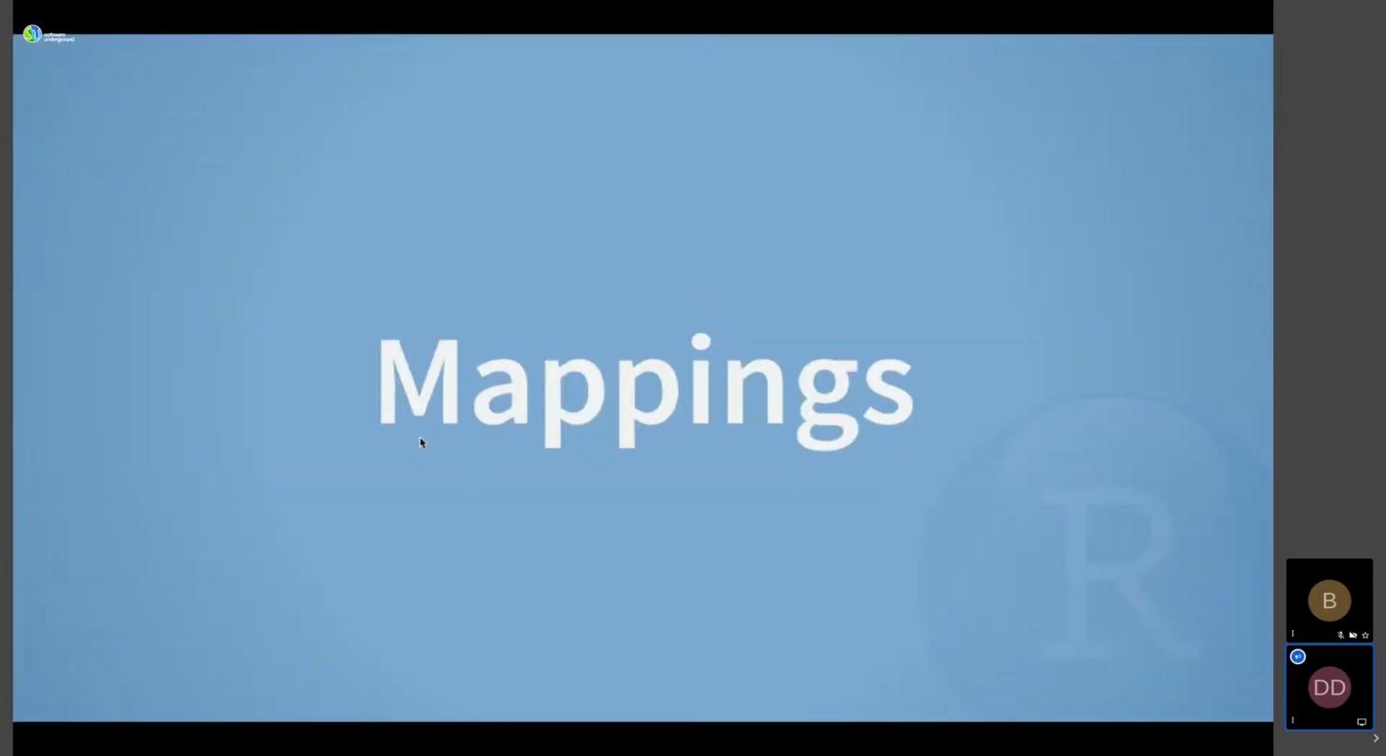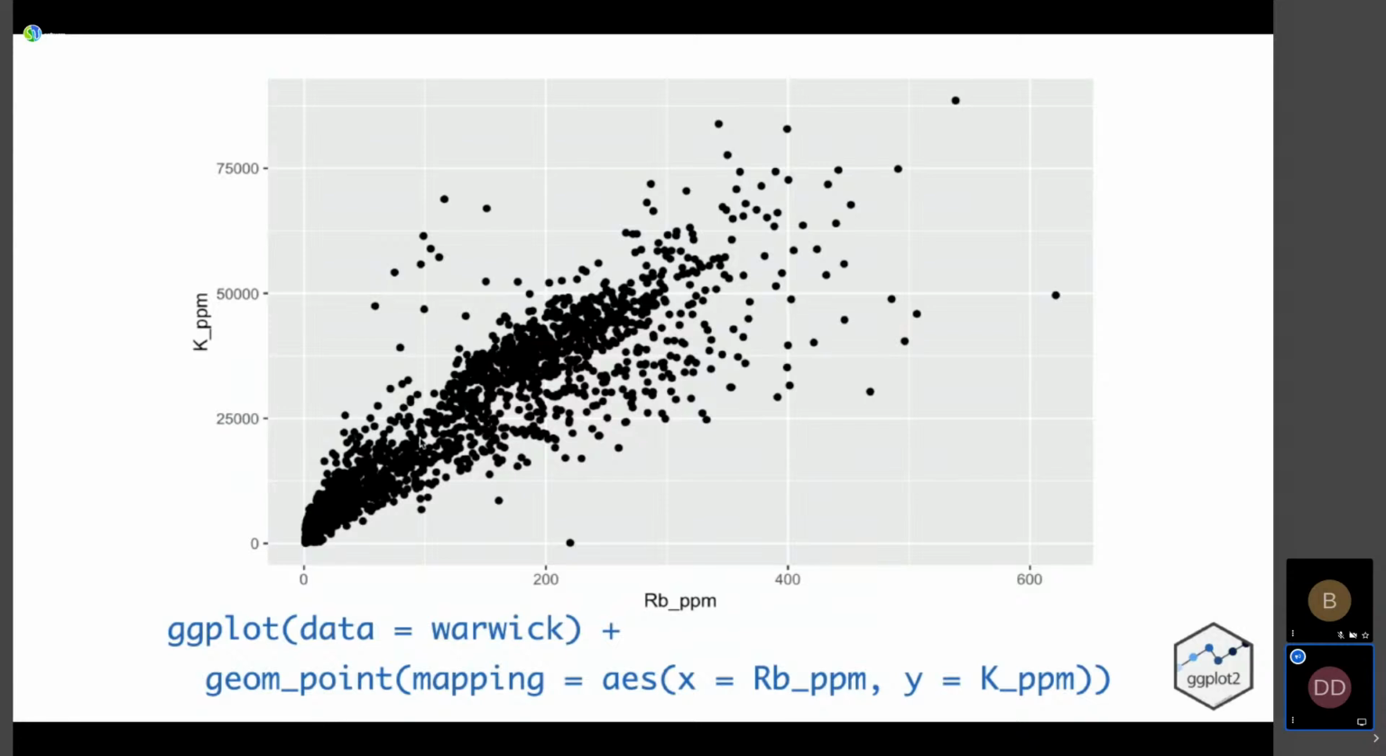So we'll talk a little bit more about mappings because there's a really good chance that you want to do more than just make a scatter plot. So here's where we started. It looks like I had rubidium on the X here and potassium on the Y. But one of the questions you might want to know is, why are some of these points different than some of those other points?